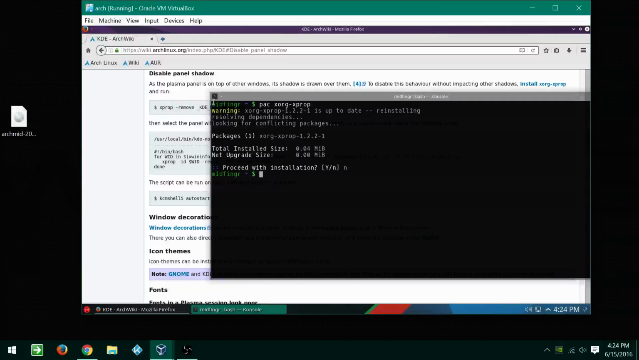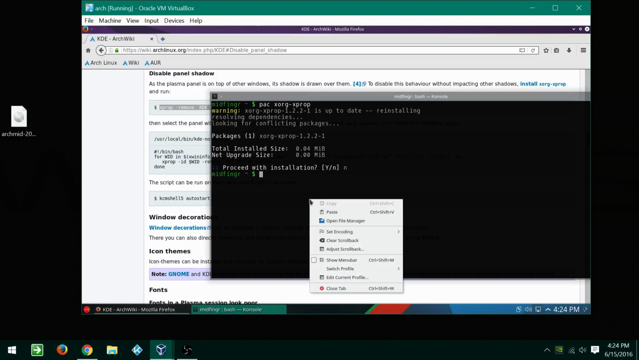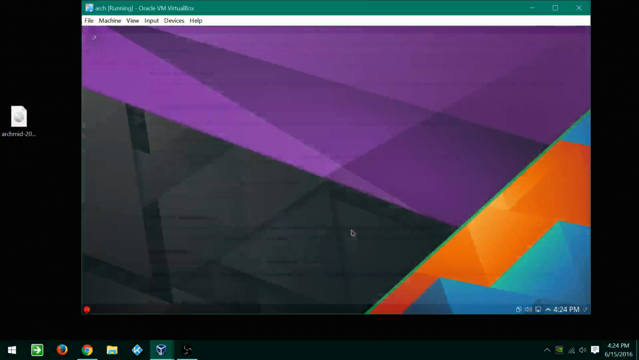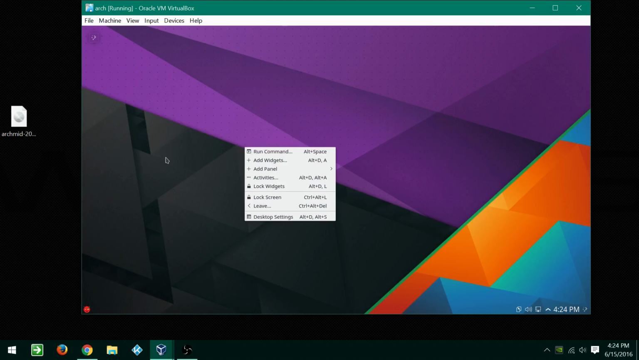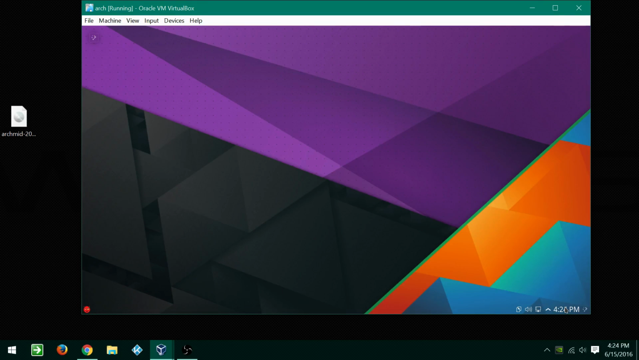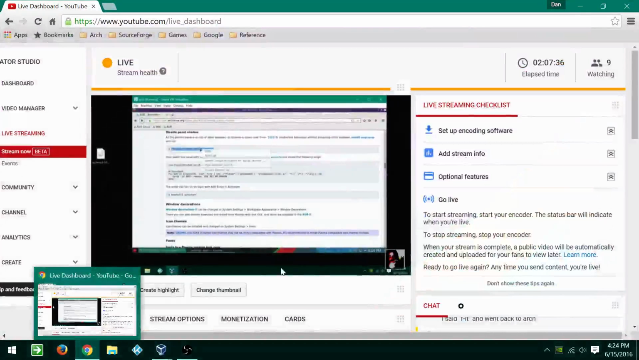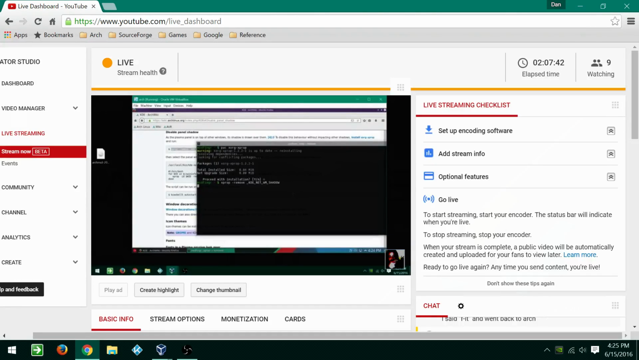Okay. To remove the shadow from the panel and stuff. Panel, yeah. And then there we go. No more shadow. Pretty cool. Is this catching up? Yeah, it is. Holy jumpins'.